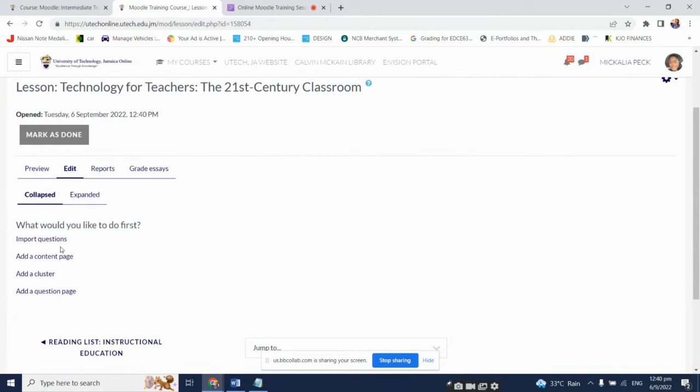Do you want to import questions? Remember that just as with the quiz activity, you can import questions using the GIFT format, Exam View format, Aiken format, quite a number of formats that you can use to import questions. So if you already have your questions, you can import them.